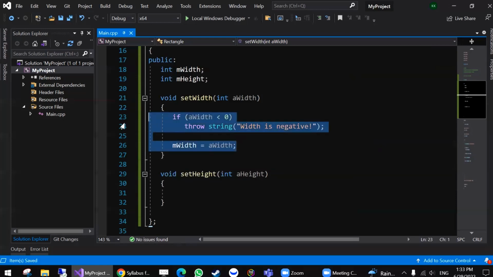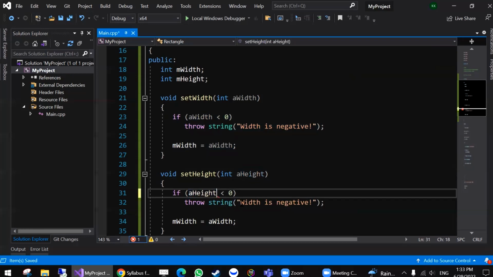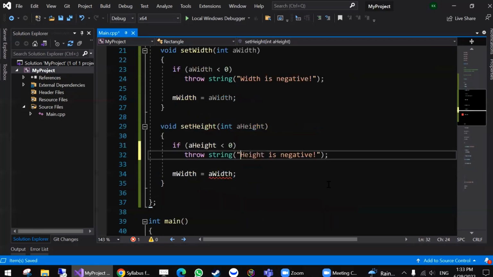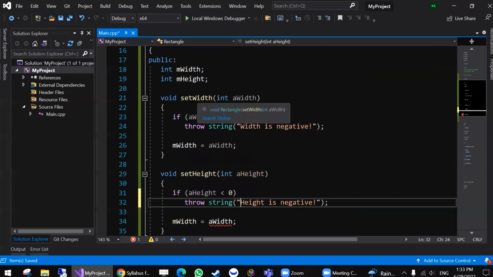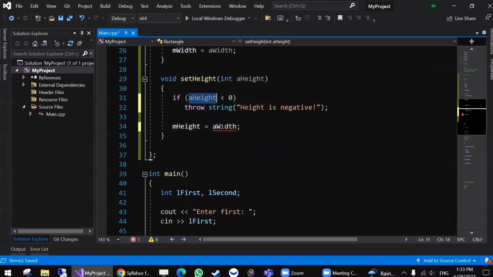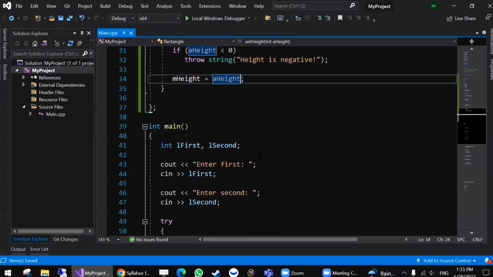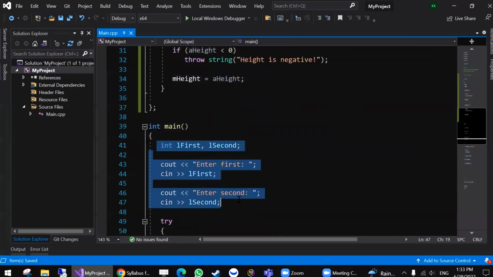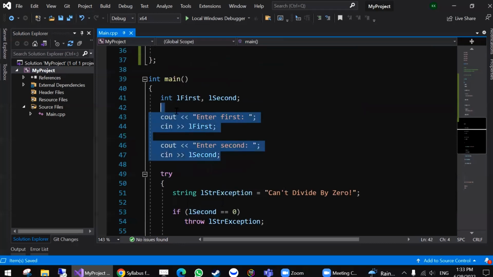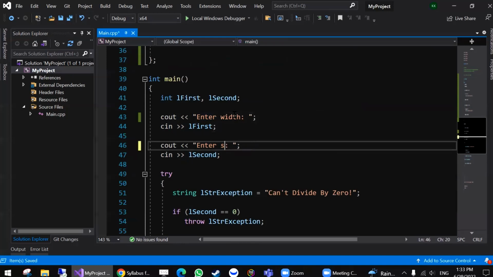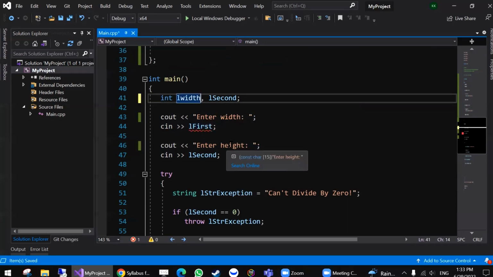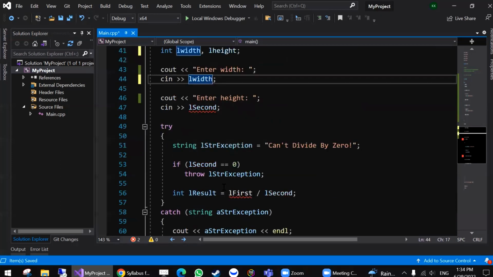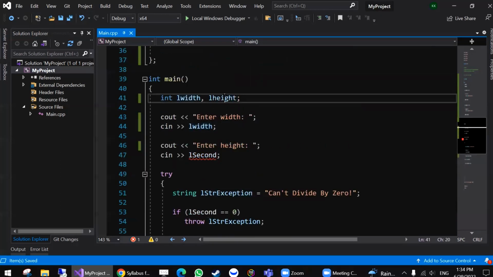I'm going to do the same in set height. So I'm going to say if height is negative, then throw. Otherwise, height equals a height. So I'm going to go back to here. I'm going to keep these. Enter first as enter width, enter height. I'm going to say L width, L height, then width, then height.